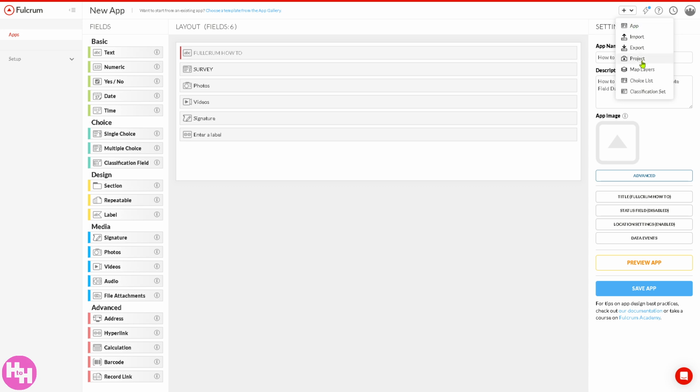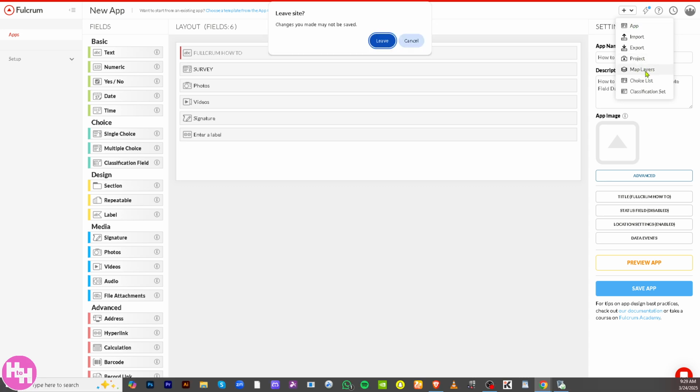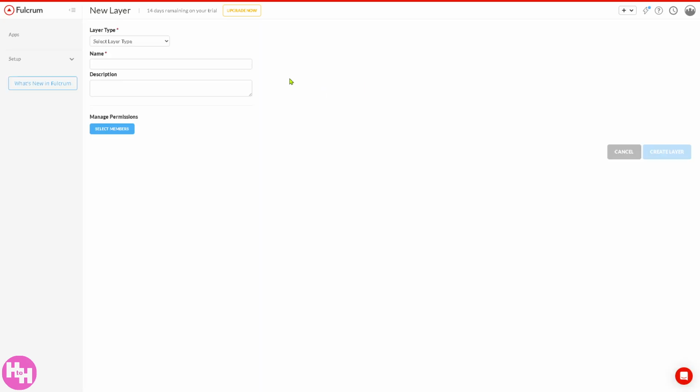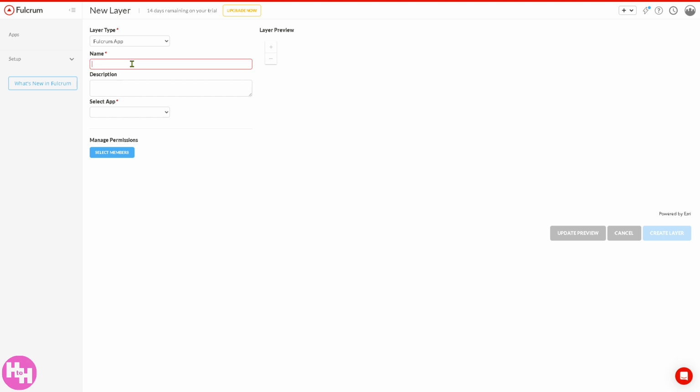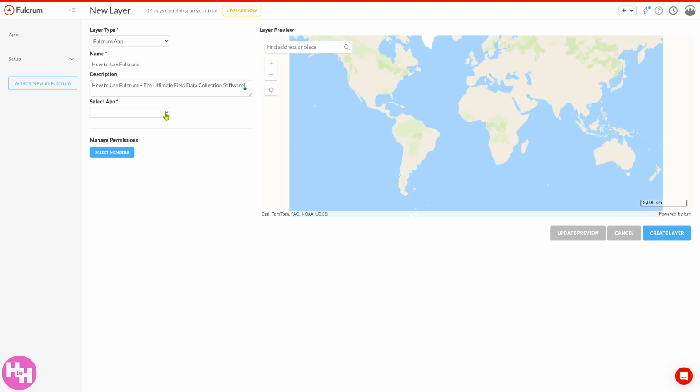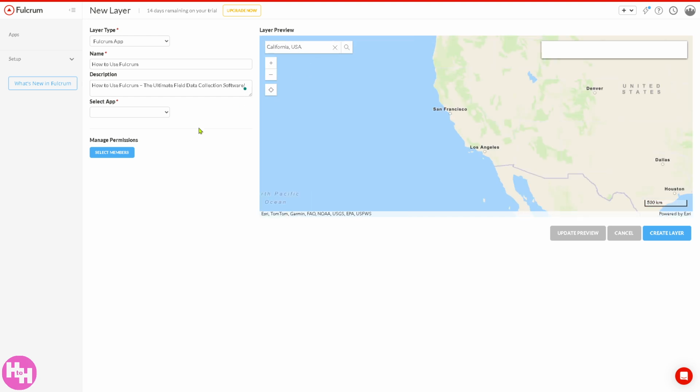Since we have the new app, we're going to go to the map layers. We're gonna leave it for now since we have already discussed the beginner's guide for the map. For the layer, it's gonna be a Fulcrum app or ArcGIS feature service depending on your preference. For the name, say how to use Fulcrum. Select the app, and that's gonna be the Fulcrum app. So you can find address or place. Let's say we're going to California. If you want, click the search button, California, USA, and select the app if you want, and select members.